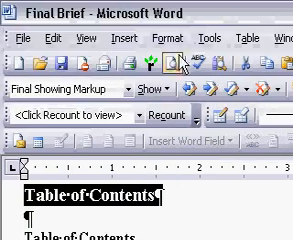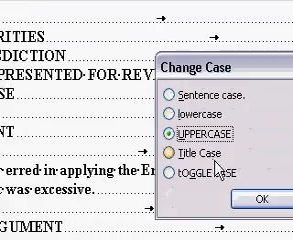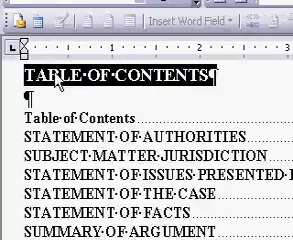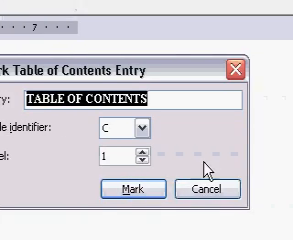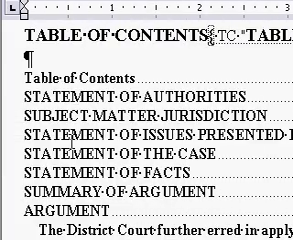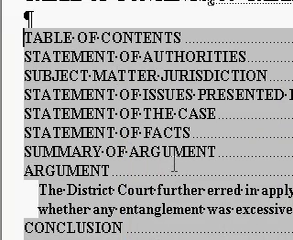Table of contents. I'm going to change the case. Make it all uppercase. There we go. Now I'm going to highlight it. Alt-Shift-O. This should look familiar. Hit Mark. Close. Now you notice the change hasn't shown up yet. Right-click anywhere. Update Field. And there it is.